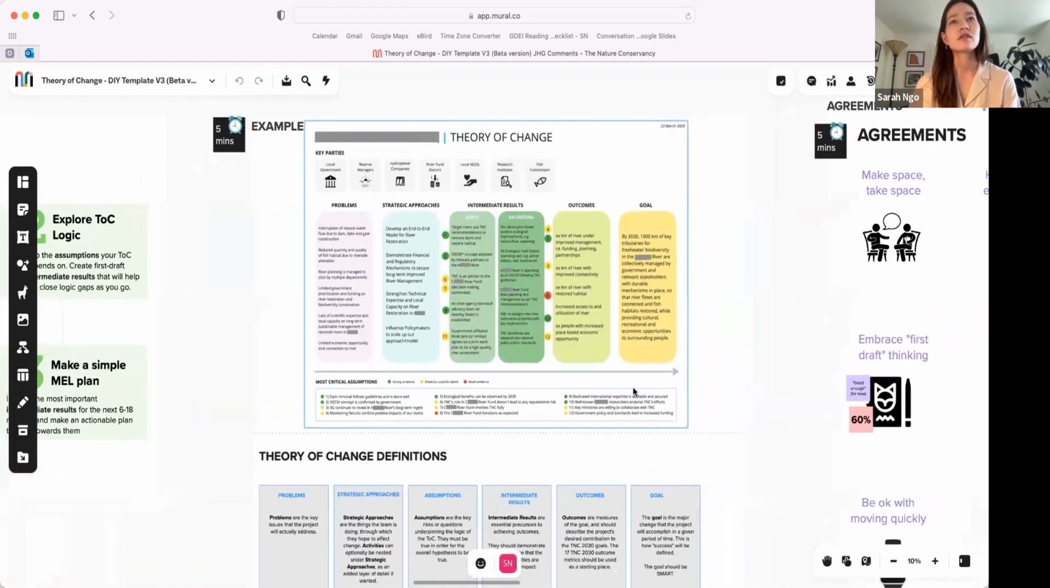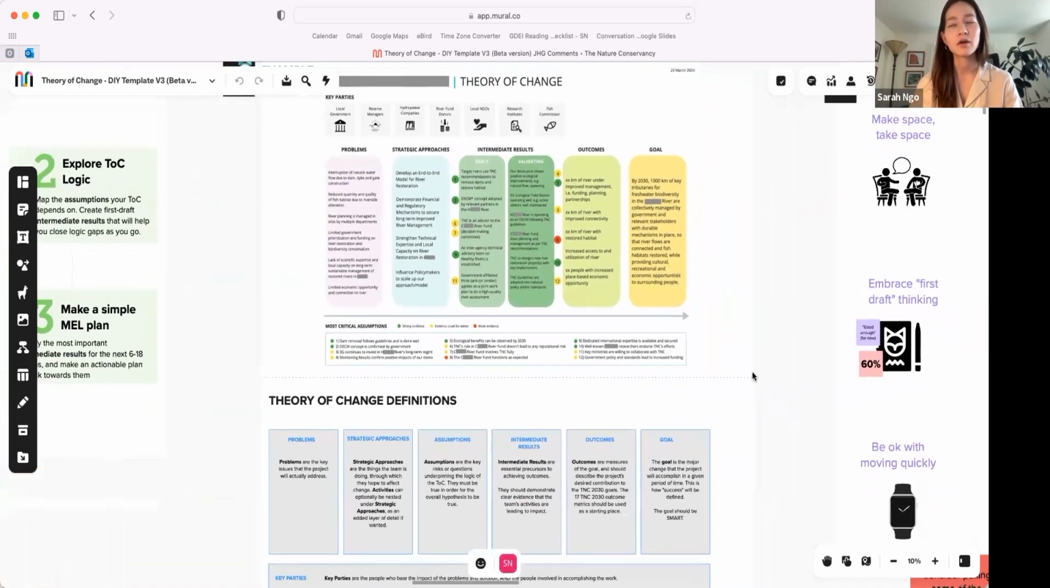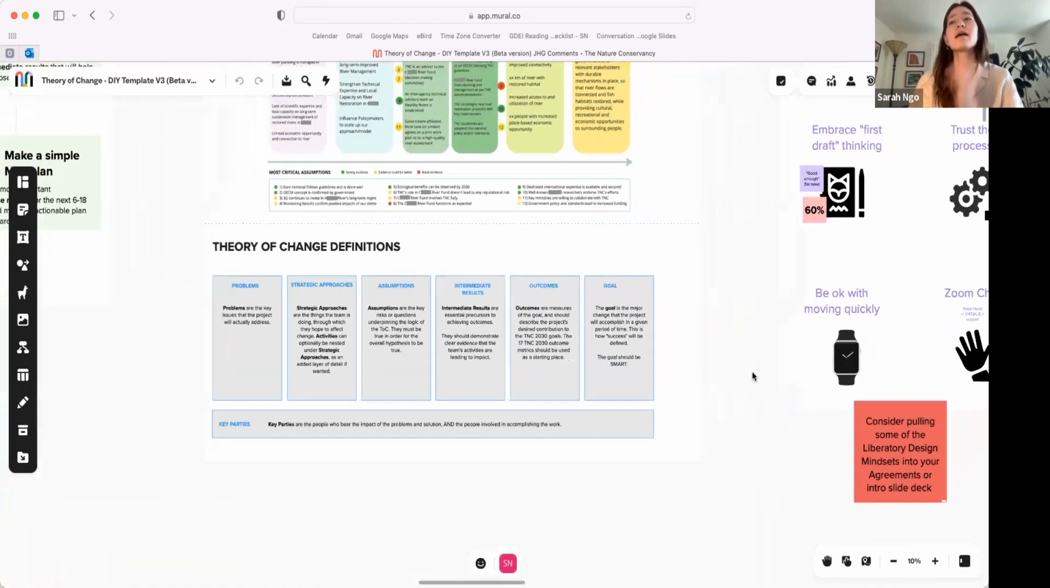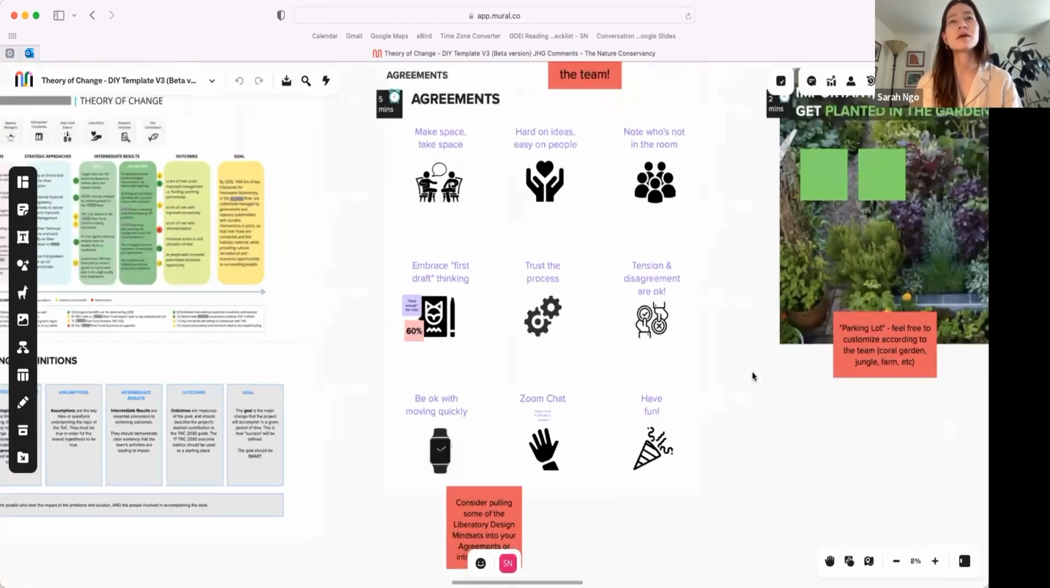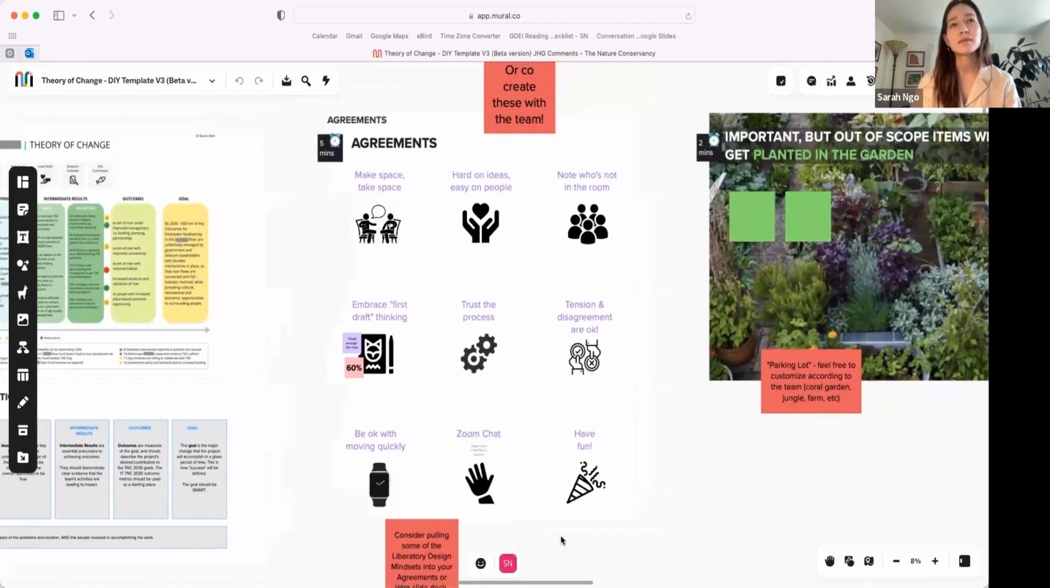And then this is just an example theory of change, which you've already seen if you've seen my previous video on why theories of change matter, but also some definitions. And then these team agreements, these are ones that we suggest and have drafted for you, but feel free to change these up, potentially even consider co-creating with the team in real time if that feels important to you. Yeah, feel free to have fun with those.